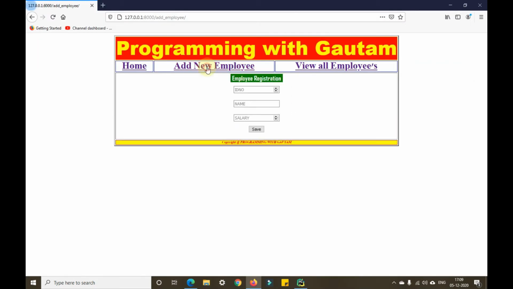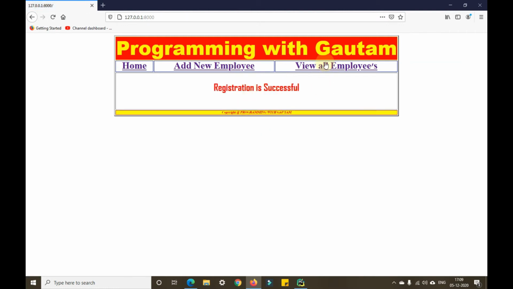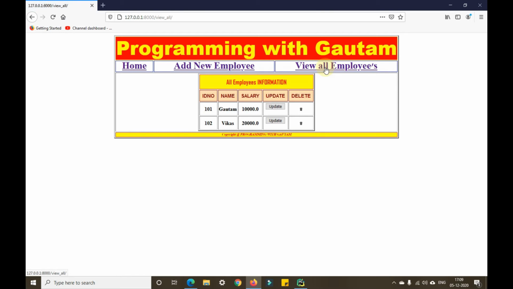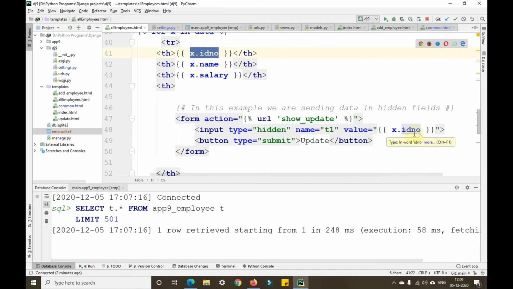For example, I'll add another employee here, 102, name as Vikas and salary as 20,000, and click on save. So the registration is successful. When I go and view all employees, just observe here, guys, when I click on update, the ID number that is going is 101 because it is in the same for loop. When the for loop is executing for the first time, we have 101 Gautam, 10,000, update and delete. So in the update, we have the value as 101 here.